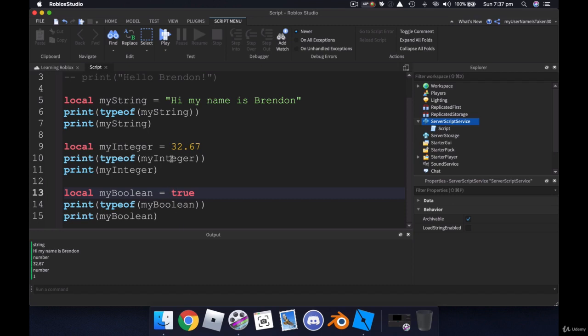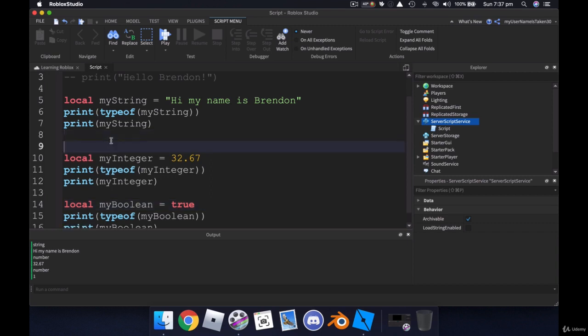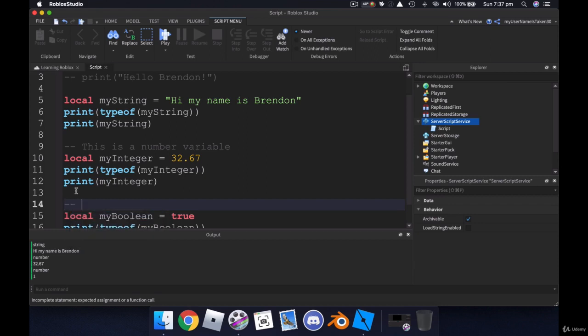Alright, so we've got 3 different kinds of data types here. We've got a string, we've got numbers, and we've got our Boolean. So you can make use of your comments by saying this is a number variable, and we can say down here this is a Boolean variable.